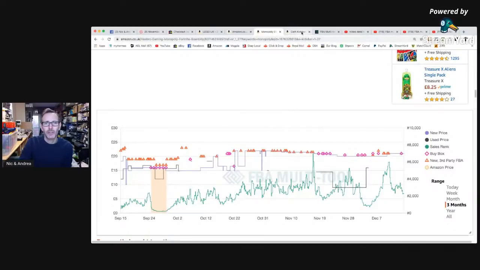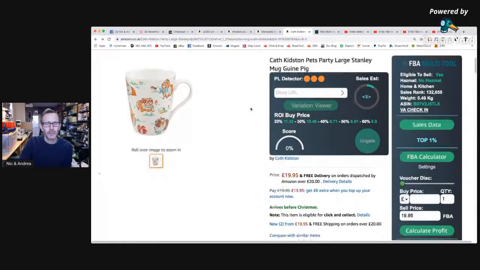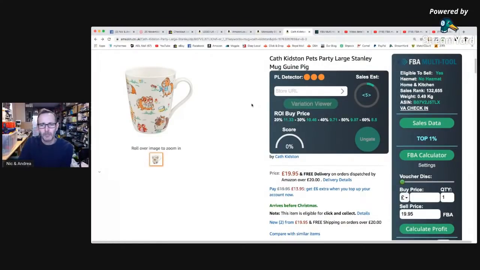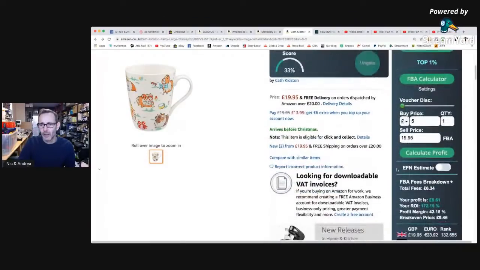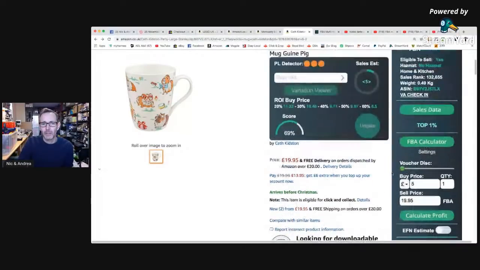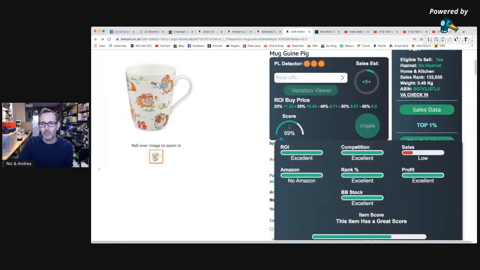So one more product just to take a look at, something a little bit different. So we've got this Cath Kidston mug. Let's say you're browsing and you find a crazy offer, £5 each. It's put in again £19.95 as the sale price, the selling price, which is the buy box, and you could calculate. FBA fee breakdown is £6.34, so your profit would be £8.61, etc. And it's going to rank that at 69%.